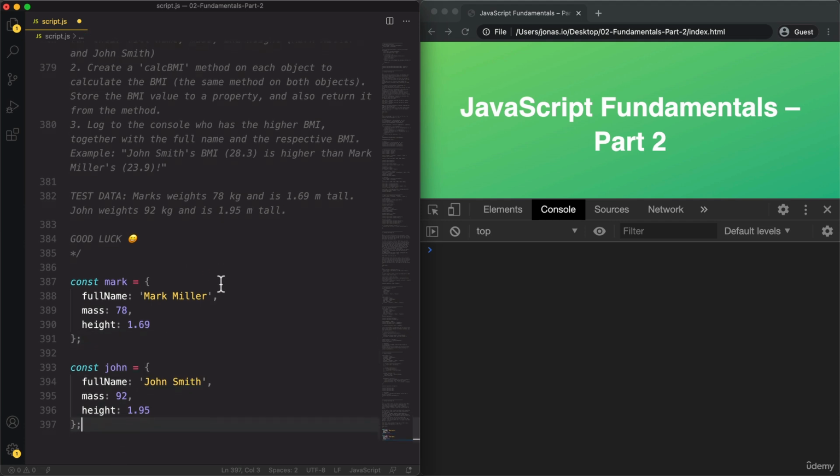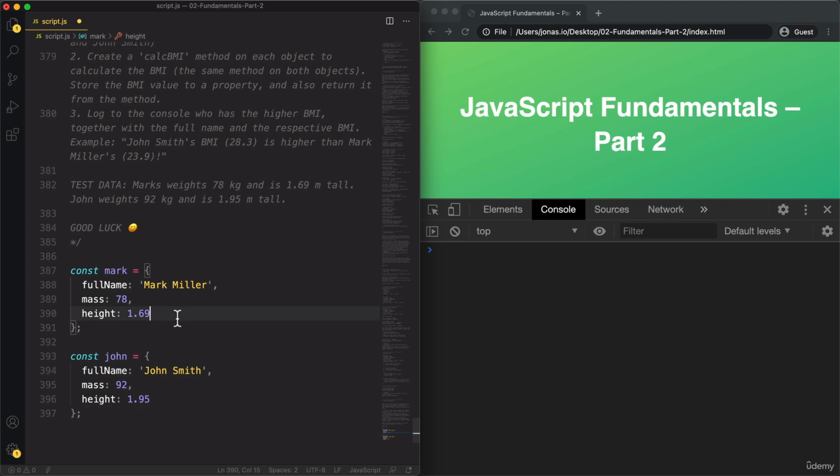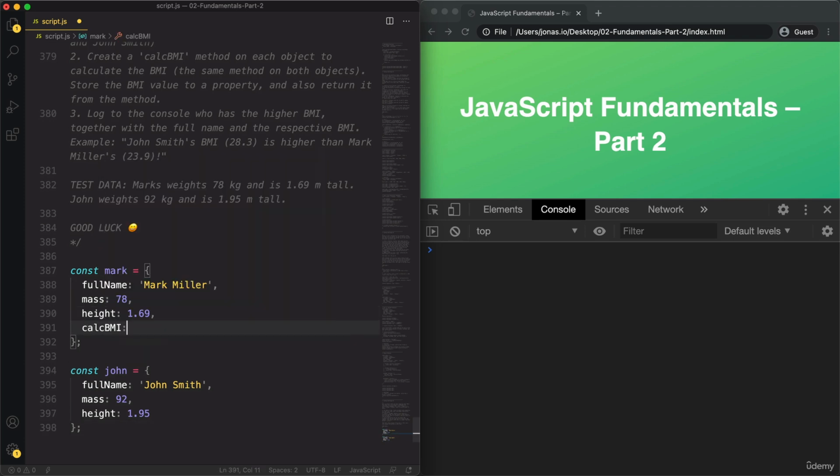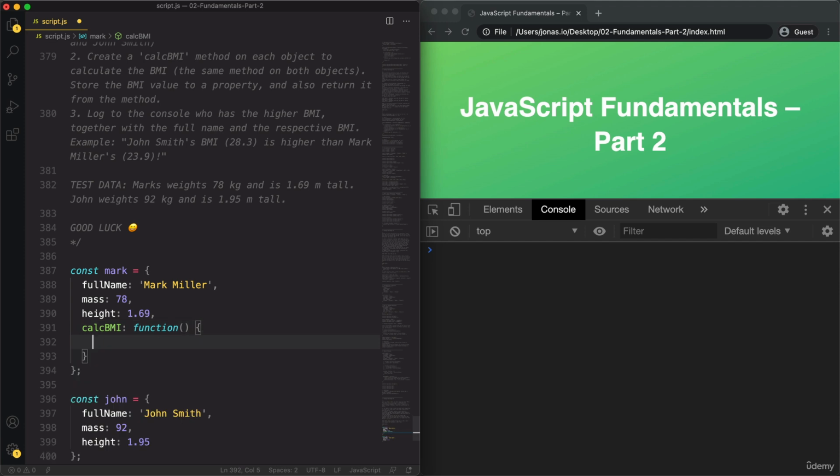And now we will create the calc BMI method. And then a function without any parameters, because we will take the data directly from the object, just like we did it with the calc_age method previously. And remember that it says here that we should store the BMI value to a property and also return it from the method. So this means that we will do this dot BMI and then do the calculation here.